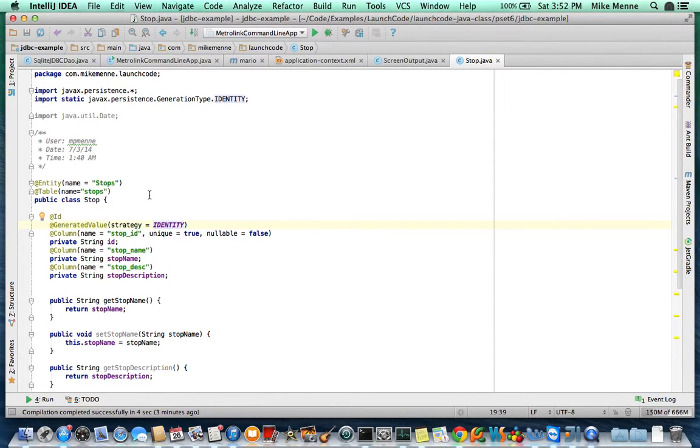But that's the type of stuff you want to look out for when you're using Hibernate. Always have a primary key.